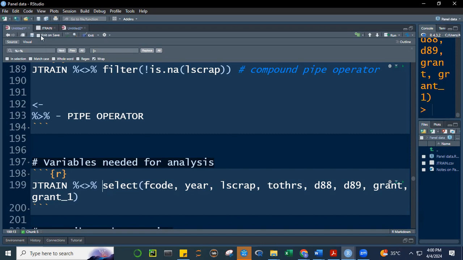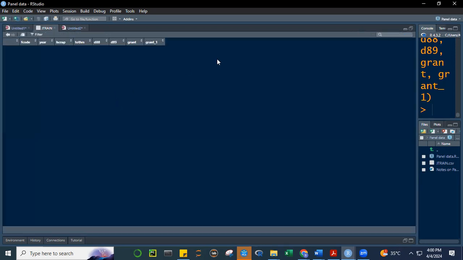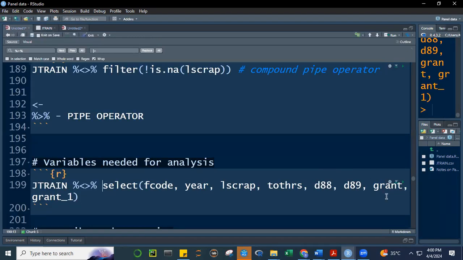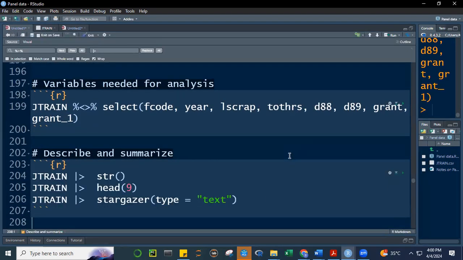All right, so let's take a look at JTrain, and you can now see that ito na lang yung laman niya, no? So we have only 8 columns, 8 variables. You have the firm here, you have the year, you have the L scrap, you have the total hours, and then you have some other variables here. All right. So it's almost time class, but let me just extend a bit. No? If you need to go.